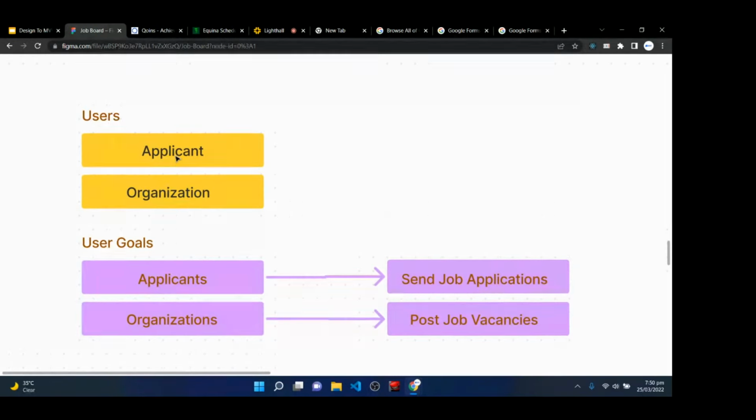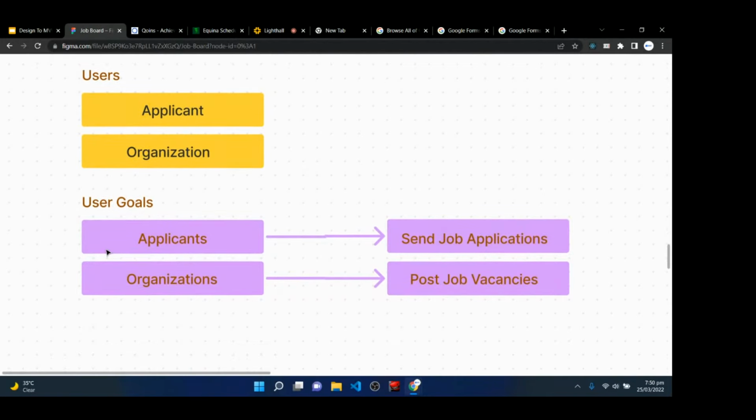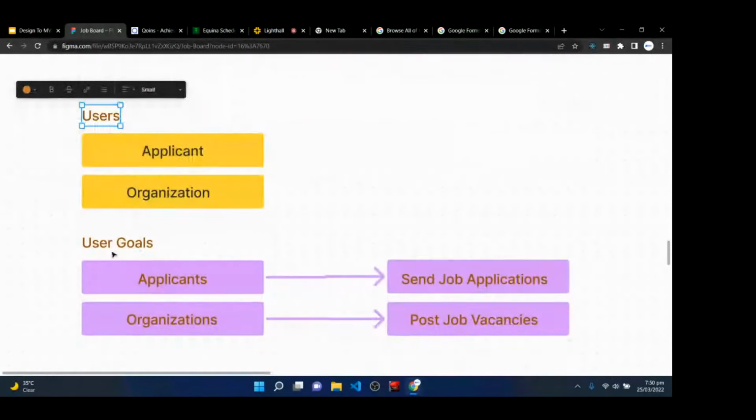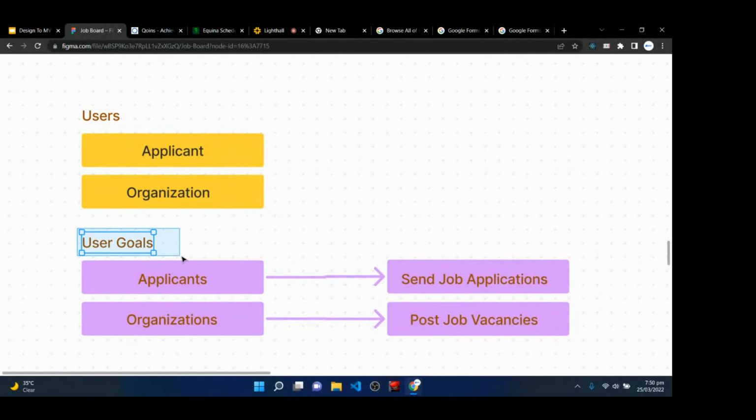Now, these two users have different goals. They have different purposes that they always want to fulfill when they go on the web application. Now, the next thing I'll do is to define the goals of these two users. For the applicants, the goal will be to send job applications. And the goal of the organizations will be to post job vacancies. Now, having this, I have defined the users for this idea that I came up with, and I have also defined the goals of the users.